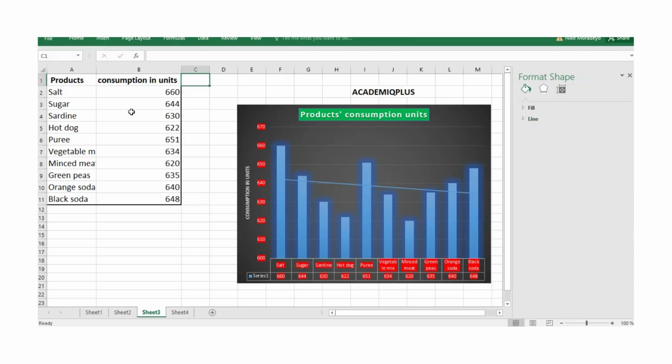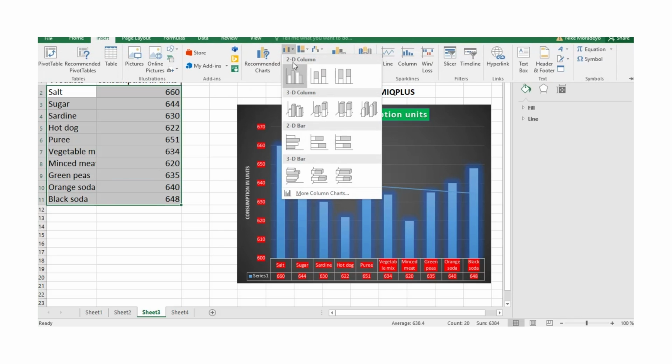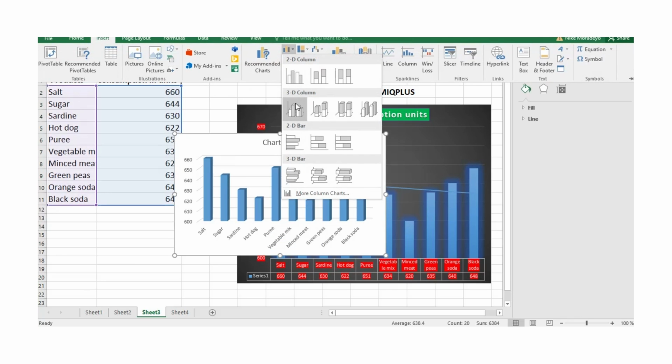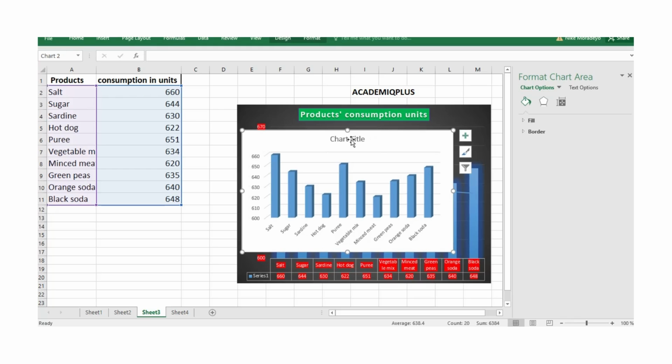We can have our bar charts in other formats. Let's highlight the data. Go to insert. So let's look at the 3D bar chart. This is the 3D bar chart.